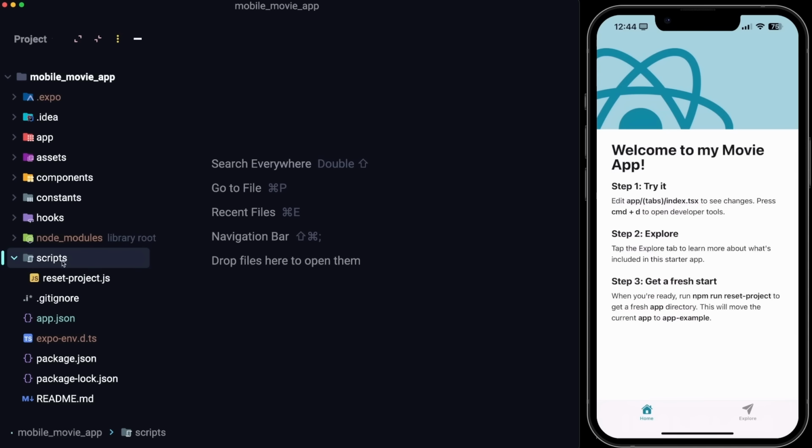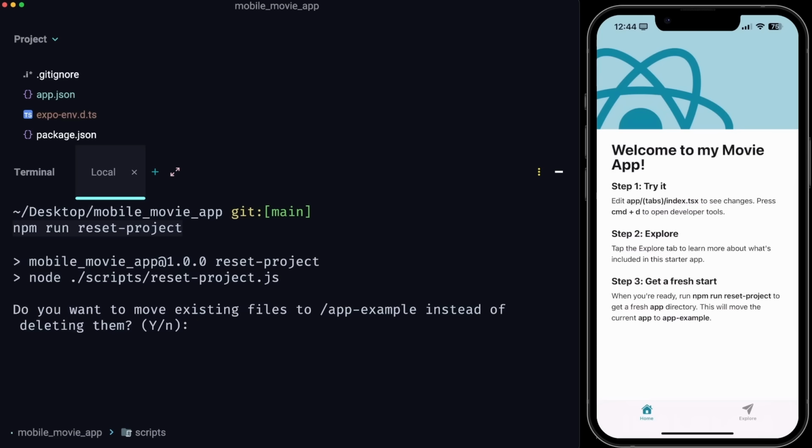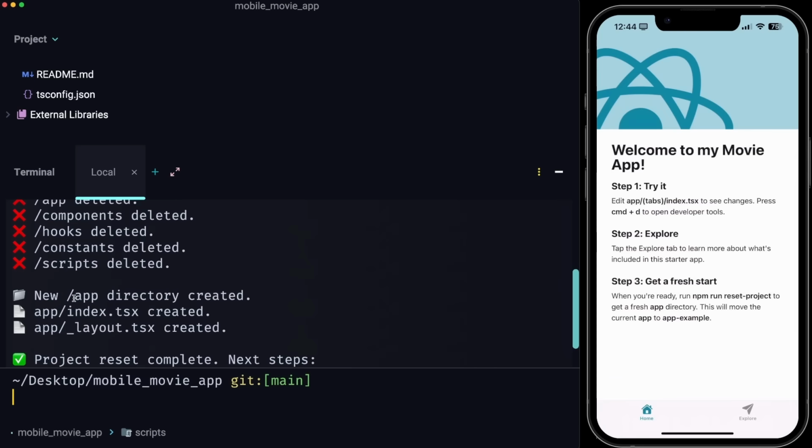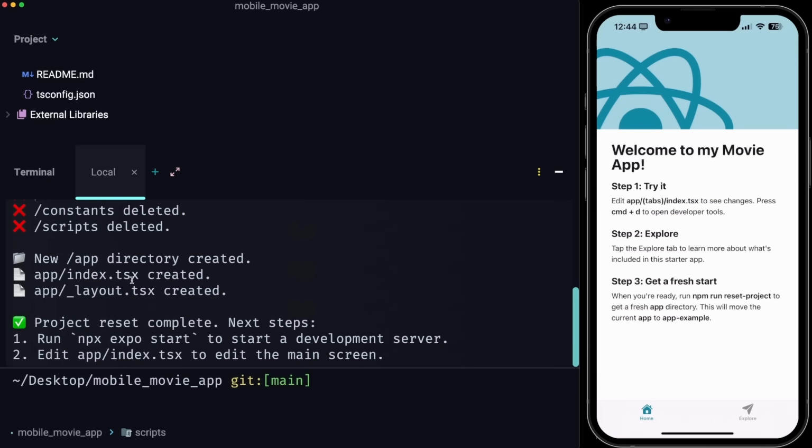So let's use this nice script that Expo has given to us called reset project, which will set the project to its bare minimum. I'll stop the application from running, and then I will run npm run reset-project. It's going to ask you whether you want to move everything to the example folder. I'll say no, just go ahead and delete it. So as you can see, all of these folders have been deleted and some new files, very bare bones, have been created. We can once again run npx expo start to start the development server.